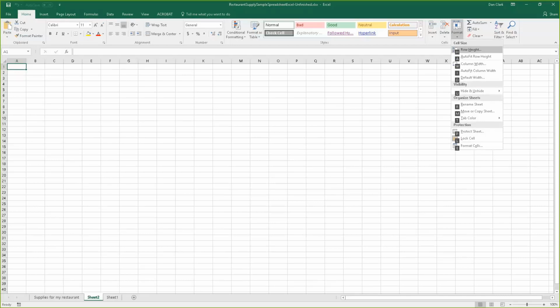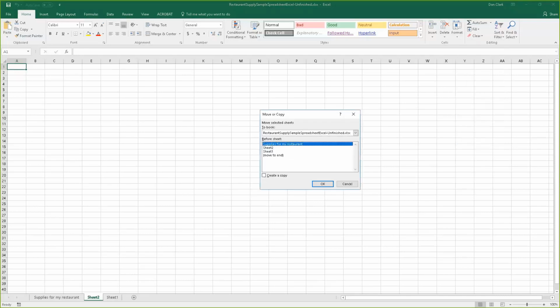As you press down arrow through here, you'll find other things that you'll use from time to time. Auto fit row height, column width, default width, hiding and unhiding sheets, renaming sheets like we just did, and just below rename sheet is move or copy sheet. I could click that or choose the letter M, the key tip M, and I'll do that. Menu. Move or copy dialog. Move selected sheets. Before sheet list box. Supplies for my restaurant, 1 of 4.